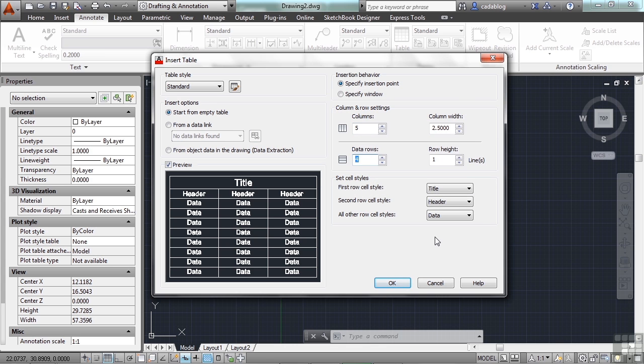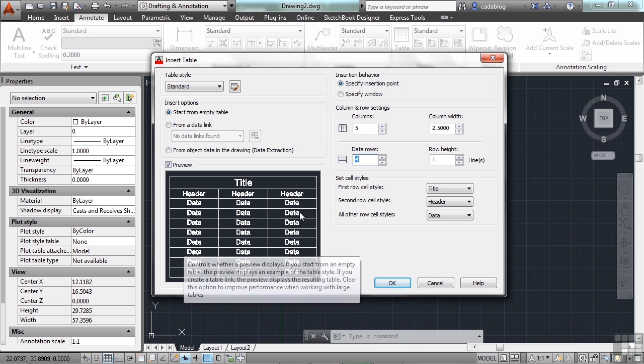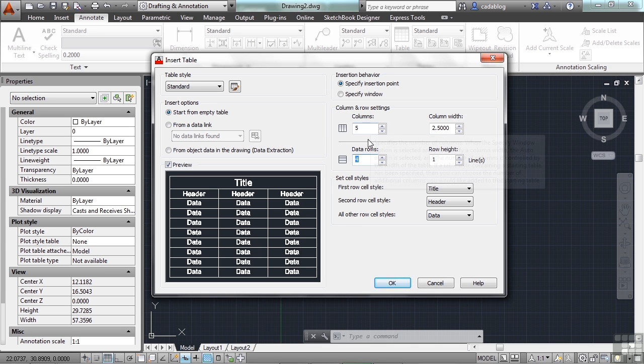Now you have 3 different types of settings: a title, a header, or a data field. If you look at this little preview over here, this is what it's going to look like, though it doesn't give you a preview with the right number of columns and rows. I'm not sure why, but that's just what it does. But this is what it's going to look like. So you have your first row here, which is going to be the title. Then you have a header row. Then you have the number of rows that you define here: 1, 2, 3, and 4.